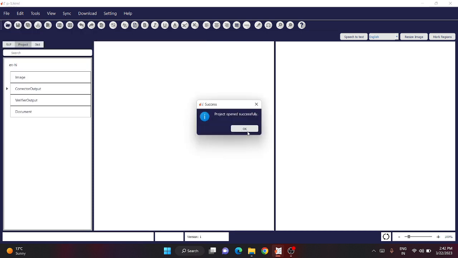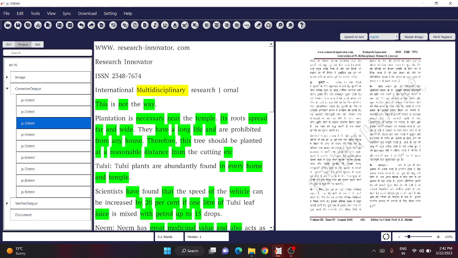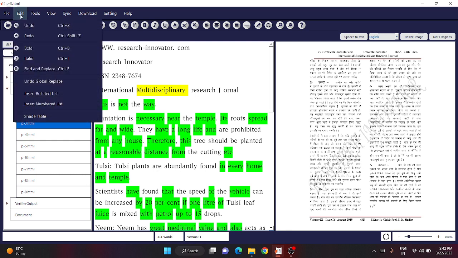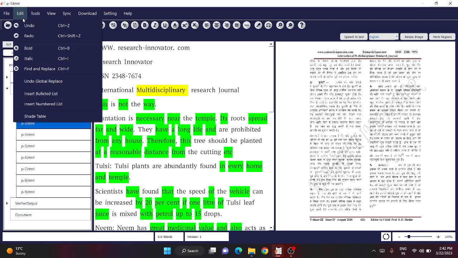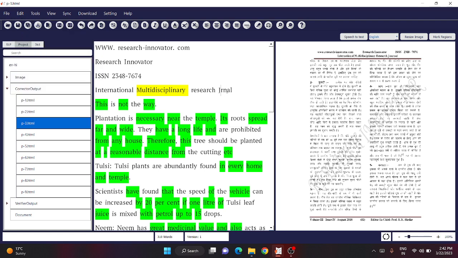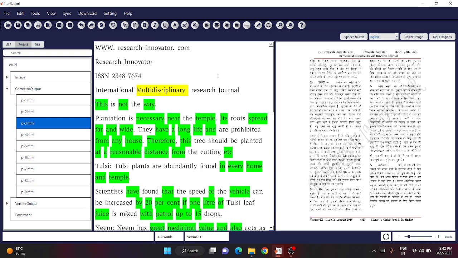The exit option in the file menu means if you want to close the application, you can click on exit. Now we will learn the features within Edit. For example, if you have made some changes and you want to undo them, you can click on undo. And if you now want to redo the changes, you can click on redo, and your changes will be back.